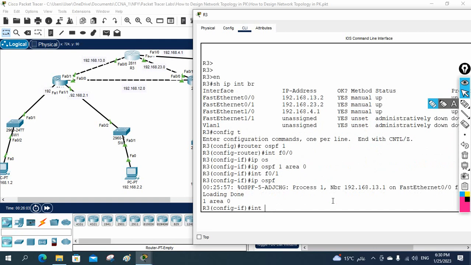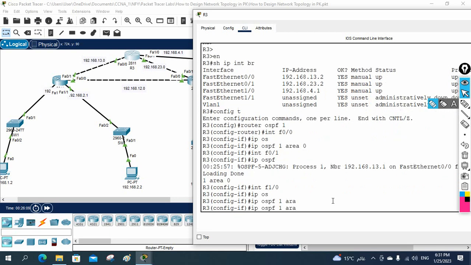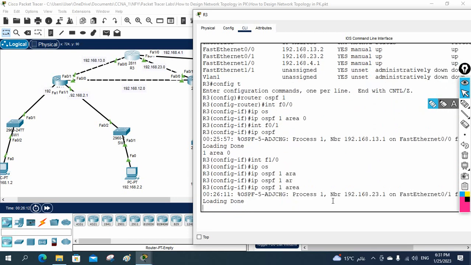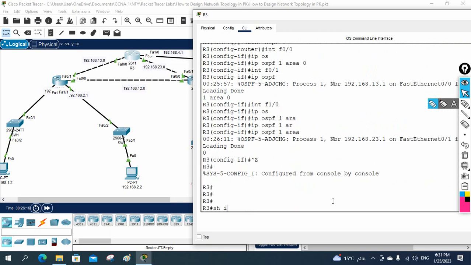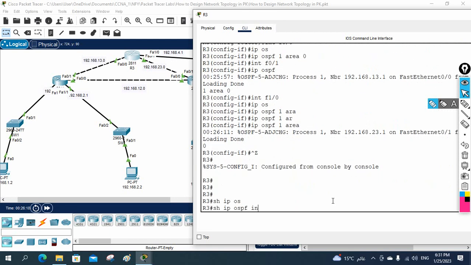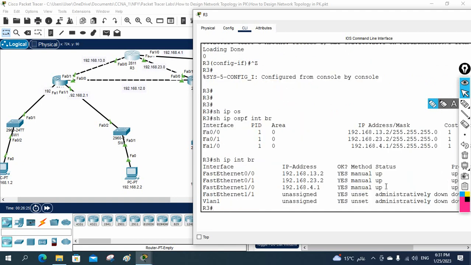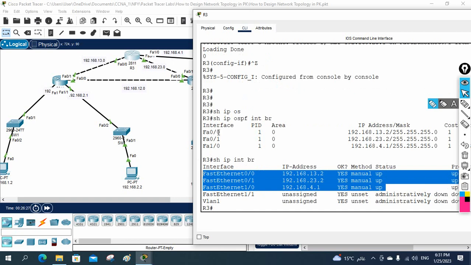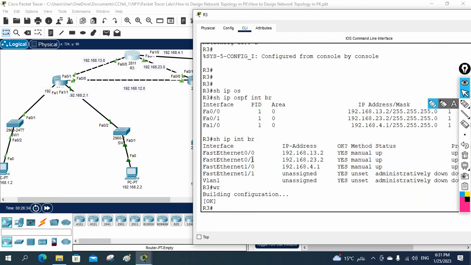Okay, and then what is the last interface? FastEthernet 1/0. I will write IP OSPF 1 area 0. Now we can check also. Now we have the neighborship, show IP OSPF interface brief. So I have 3 interfaces, and if you check show IP interface brief, I need to enable under these 3 interfaces. I have done it already: FastEthernet 0/0, 0/1, 1/0. So all are okay, good, no issue. I will save the configuration.